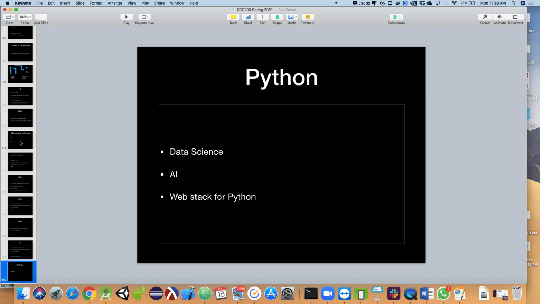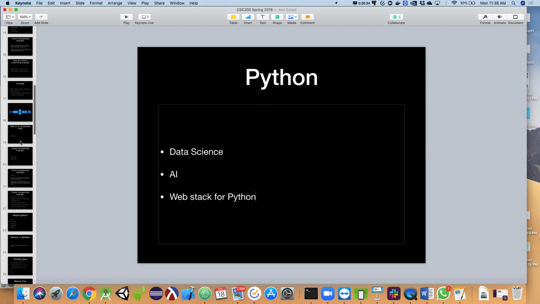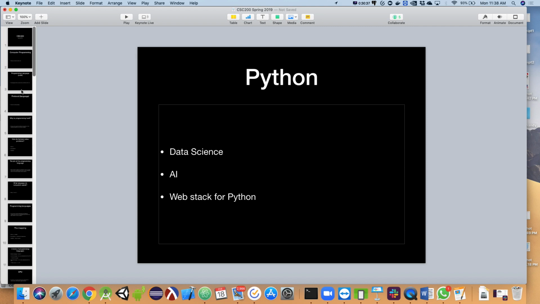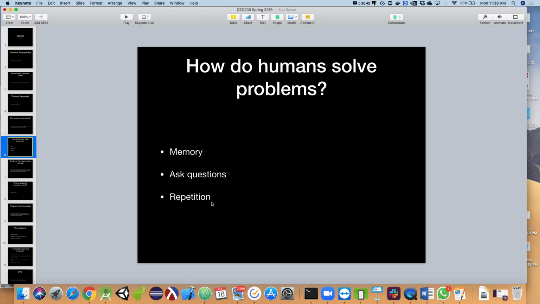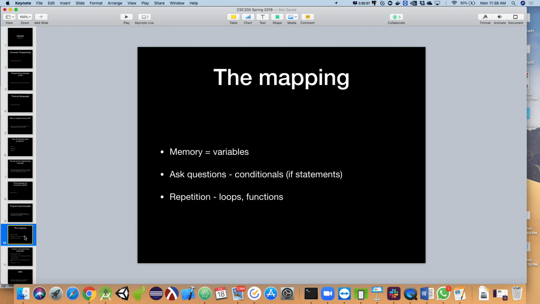Okay, so what I want to do here is refer back. Let's dive into some programming stuff. Is this our slide here? Okay, so this comes back to this slide right here, which I've referenced several times already. Hopefully that means that it's pretty important. How do human beings solve problems? We use our memory, we ask questions, we use repetition. 100% of programming languages have facilities for those three things.